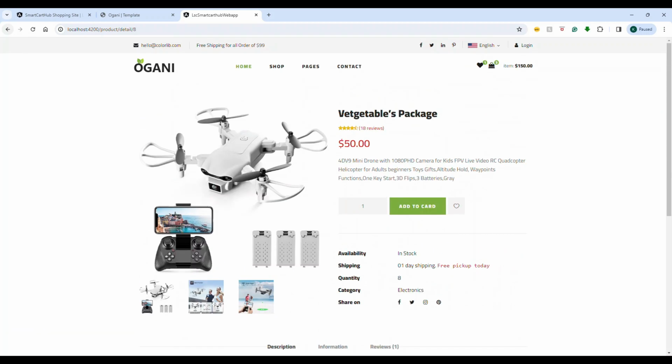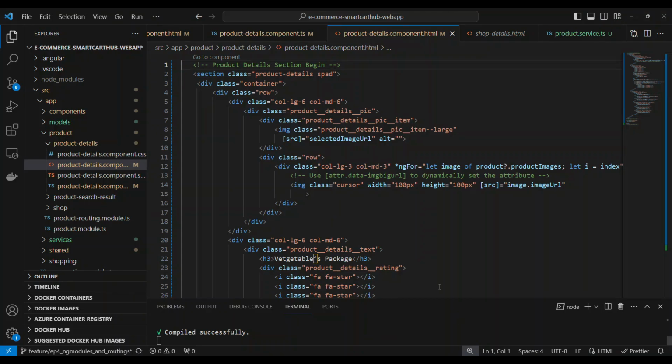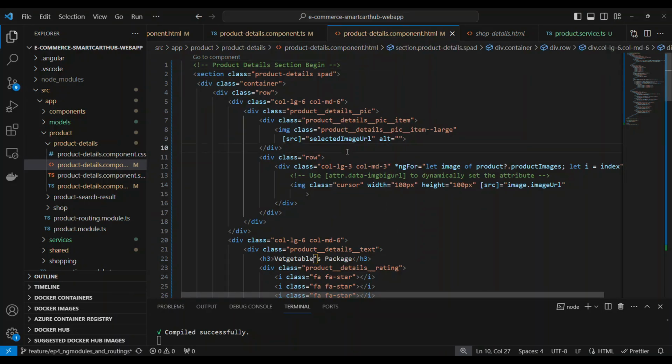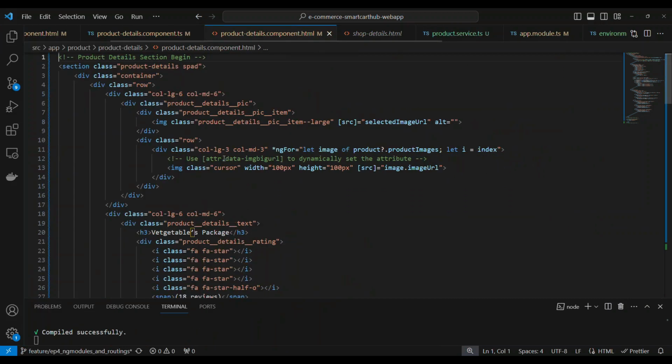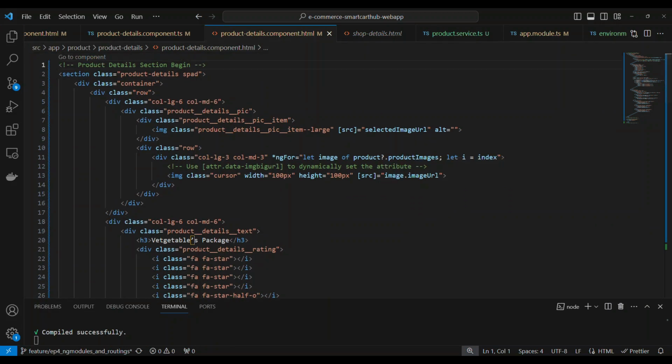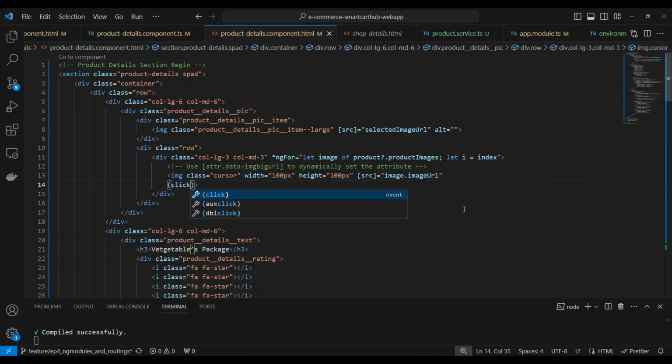You see, this first image is always shown, but when I click on any of these images, the image has to be replaced. So how do we do that? It's simple, right? We're going to use event binding. So you go to the image where the clicking is happening, and then we trigger an event. Again, click is an event, and we call a function and pass the image URL.